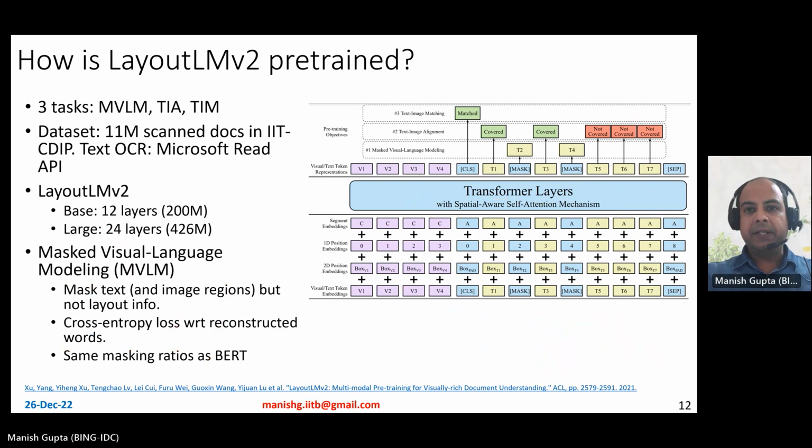However, how does the pre-training happen? The pre-training happens using three tasks here, three pre-training tasks: MVLM, TIA, and TIM. We'll talk about all of these three in detail. The pre-training is done using a large dataset, 11 million scanned documents in the IIT-CDIP dataset. Basically, the text part is actually obtained using OCR, using the Microsoft Read API.